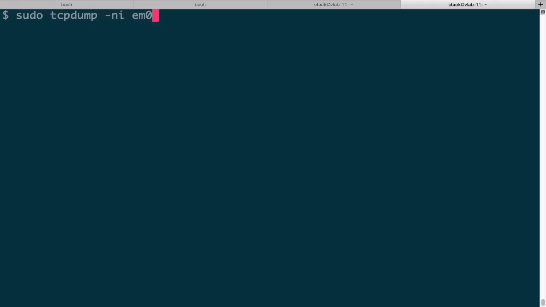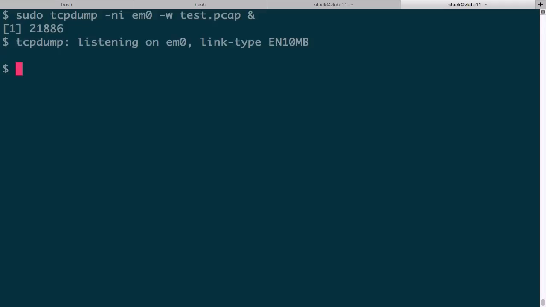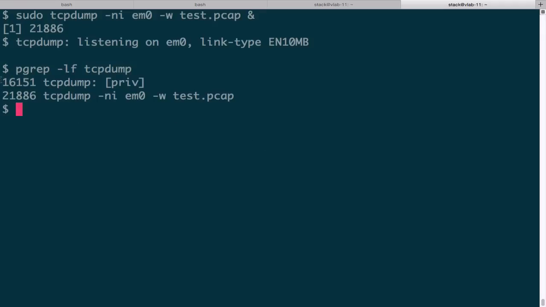tcpdump -ni, and we'll listen on my em0 interface. So I'll write to a test.pcap file and send it to the background. Now if we do pgrep for tcpdump, you'll see that there's two processes for this one I launched. One that is invoking the privilege separation mechanism that ps was able to show, and the other process.